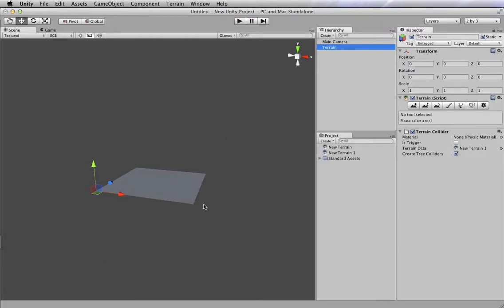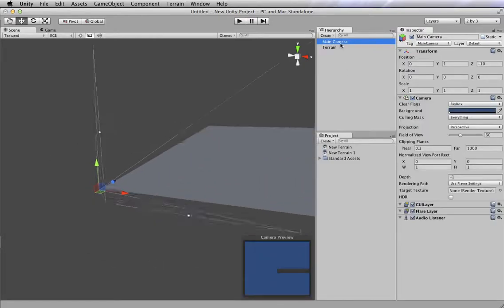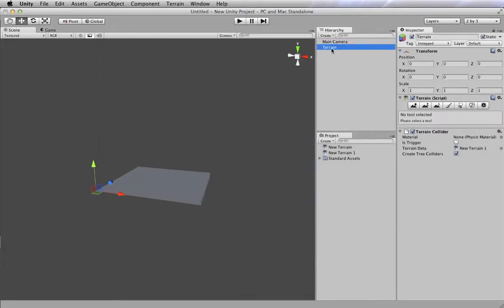I can focus on it. That actually works for anything. If I double click on the camera, there's my camera. Double click on terrain, there's my terrain. So whenever I double click on an object, I get a nice easy view of it.